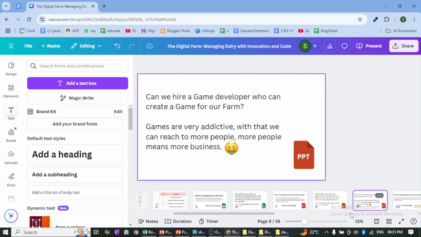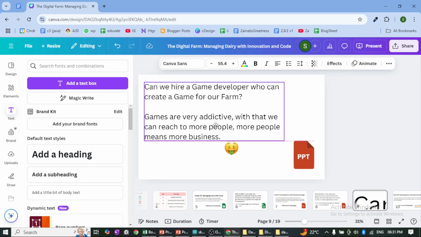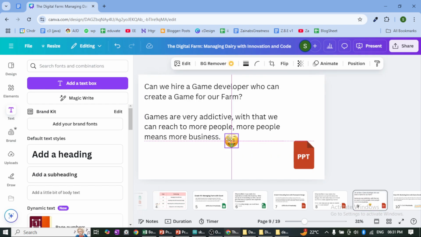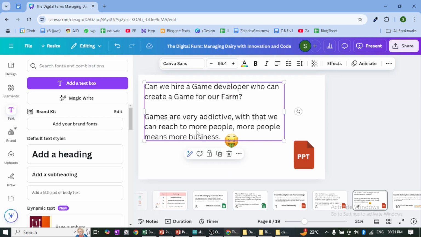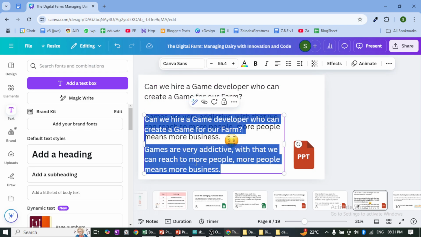Okay, now the third person will come and say, can we hire a game developer who can create a game for our firm? Then the fourth person will come and say, games are very addictive. With that, we can reach more people. More people means more business. Okay, and two more people can come here, and you can also have some of the data. For example, you can also say this term, more people, more business, something similar to that.